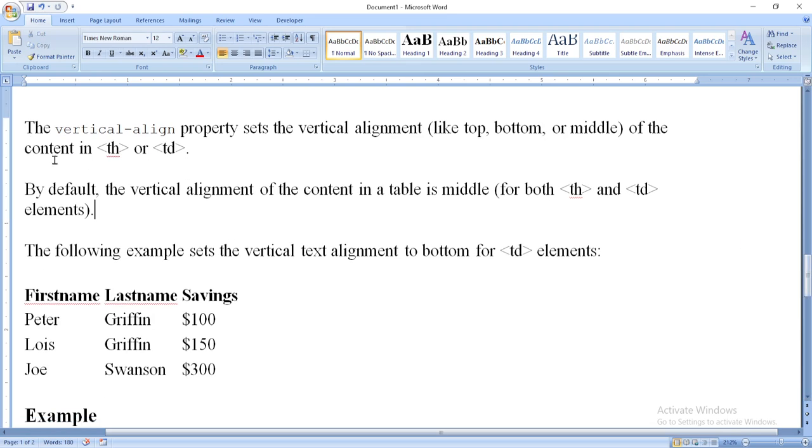In our previous tutorial, we discussed it. Also, you can check our CSS text-align playlist to be able to follow along easily. The vertical-align property sets the vertical alignment like top, bottom, or middle. If you have to control the top, bottom, or middle, you can use the vertical-align property to set the top, bottom, or the middle of the content in the th or the td. By default, the vertical alignment of the content in a table is middle.